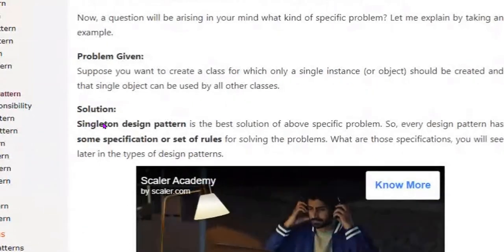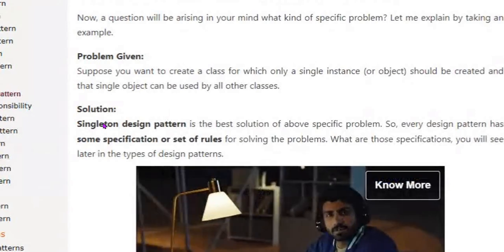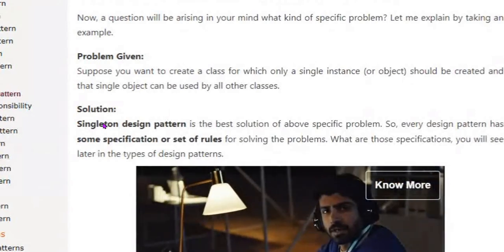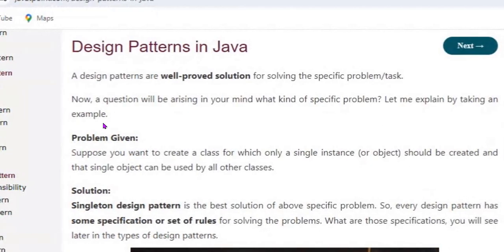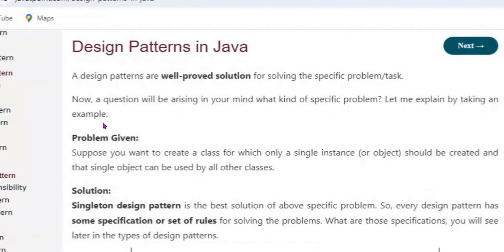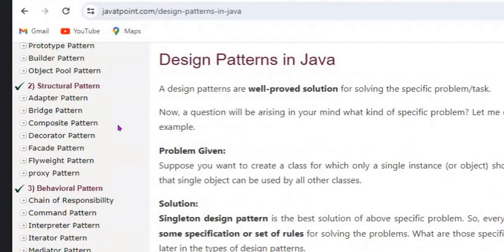So your problem statement is that in your entire application, we need to use only one class or one object. We should not allow multiple objects to be created. That is the problem statement, and the solution is the singleton design pattern. How the singleton design pattern works, we will see in detail when we go through each one of these individually.